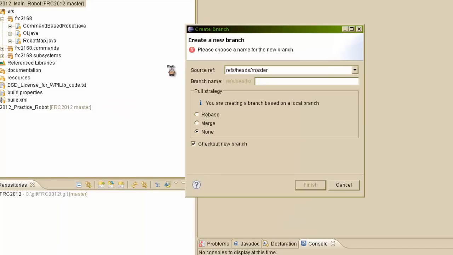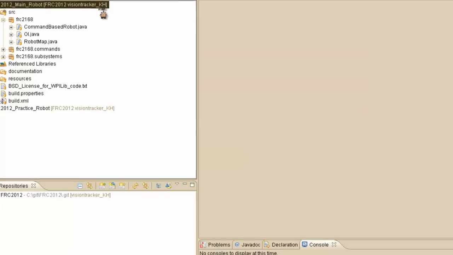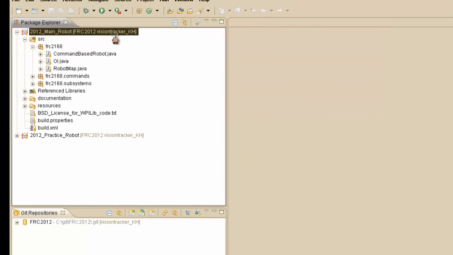So let's say you wanted to work on some vision tracking software. So you're going to create a new branch. We'll call it Vision Tracker. And you're going to add your initials to the end of the branch name. So in that case, it's KH. Pull strategy is going to be none. And check out new branch and click on finish. So you see right now it says master up here because this designates that we are in the master branch. When I click on finish, it created a Vision Tracker KH branch and then put me in that branch.